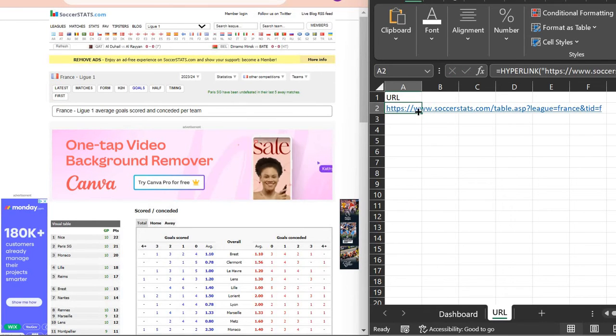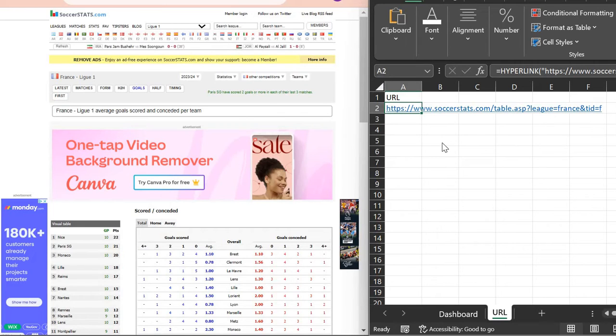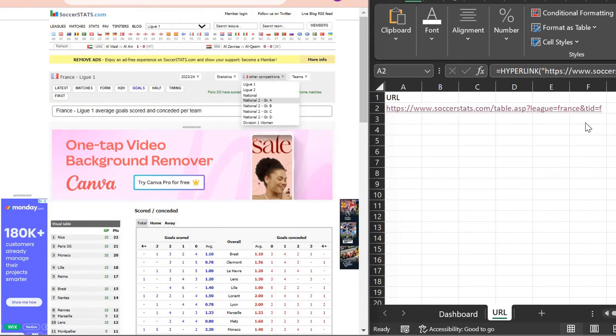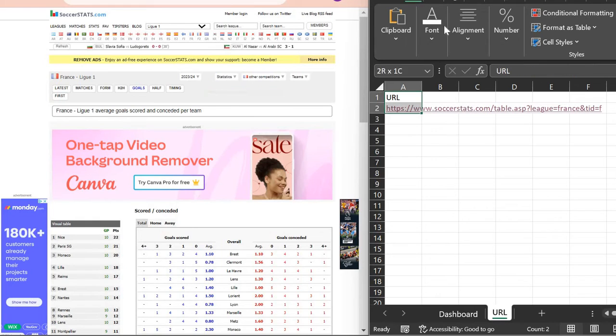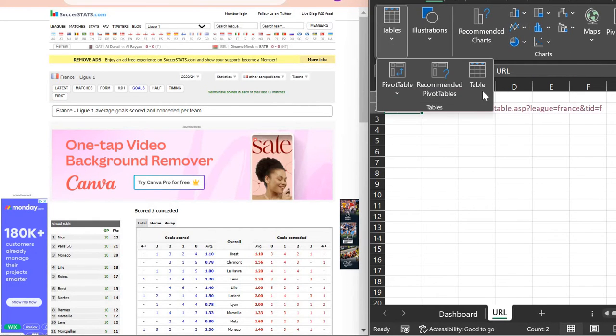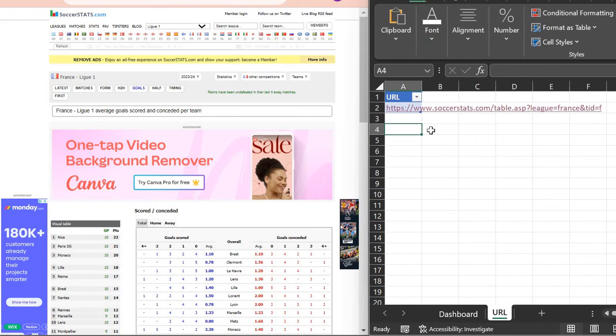There you go. So that should take us, if I was to run this right now and open it, then it should open the same page. Perfect. So what we're going to do for this is we want to make this a table. So we're going to go insert, and then we want to make it a table. So table and table. My table has headers. Perfect. Then what we're going to do, this bit's really, really complicated.